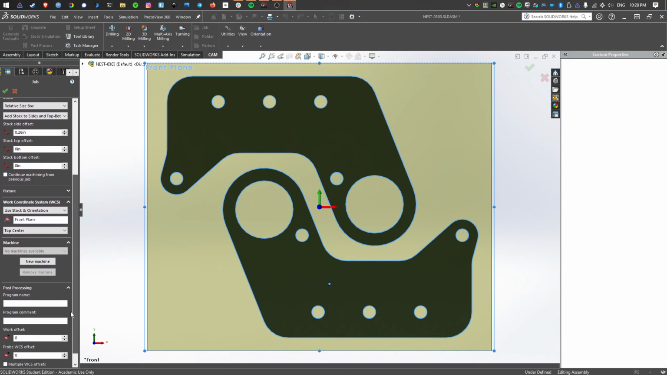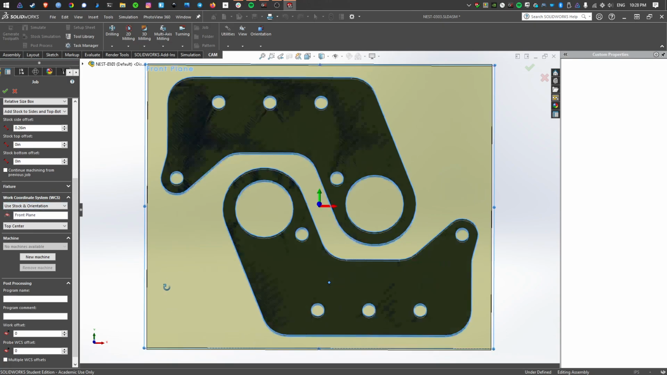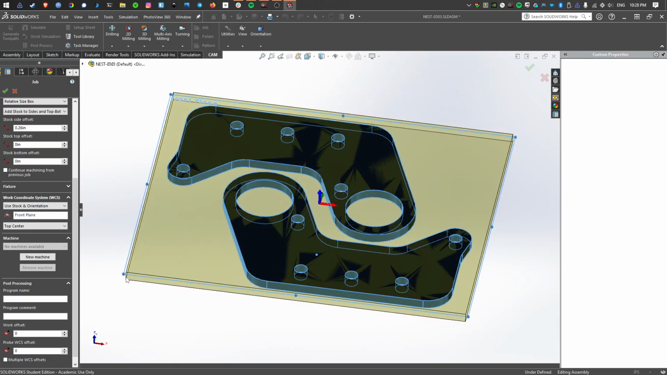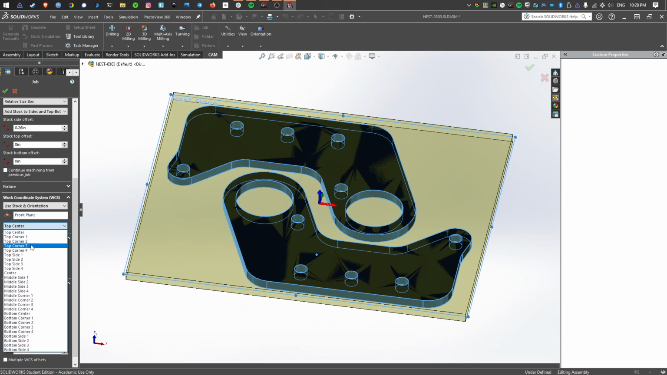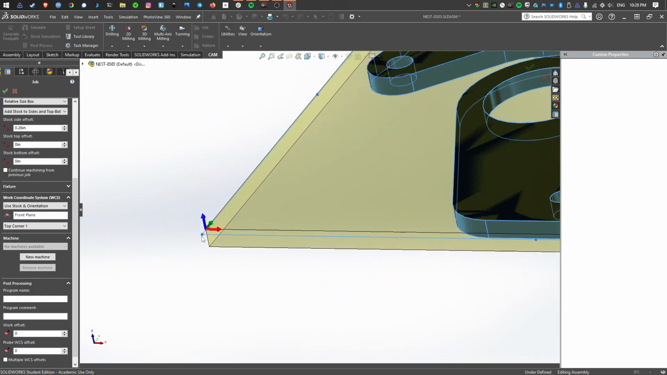Okay. Now the next part is we need to define our WCS. So for our application, that is going to be this top corner here. So that is going to be top corner 1. Okay. And make sure the arrows are in the right orientation. So down here you can see Z, X, and Y.